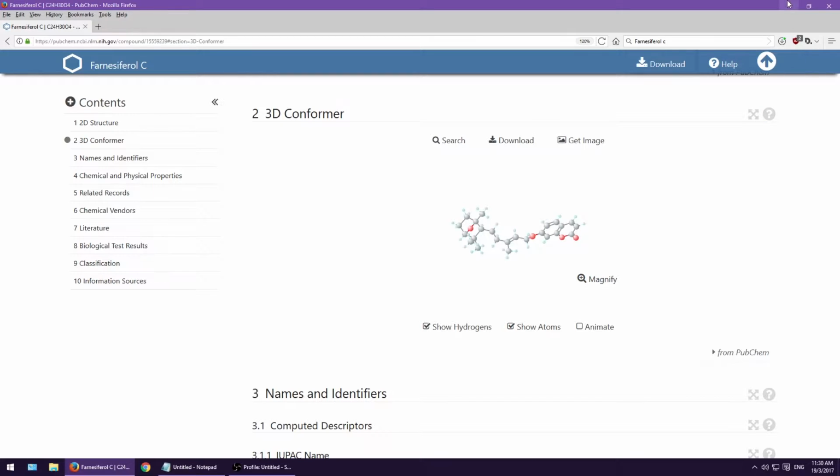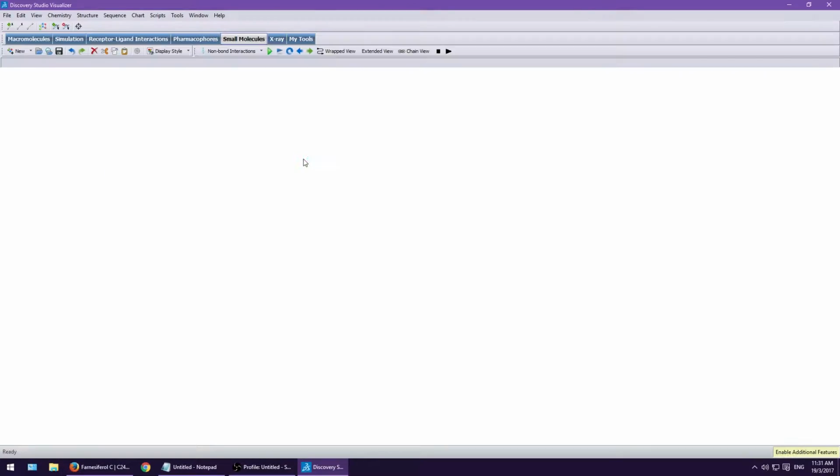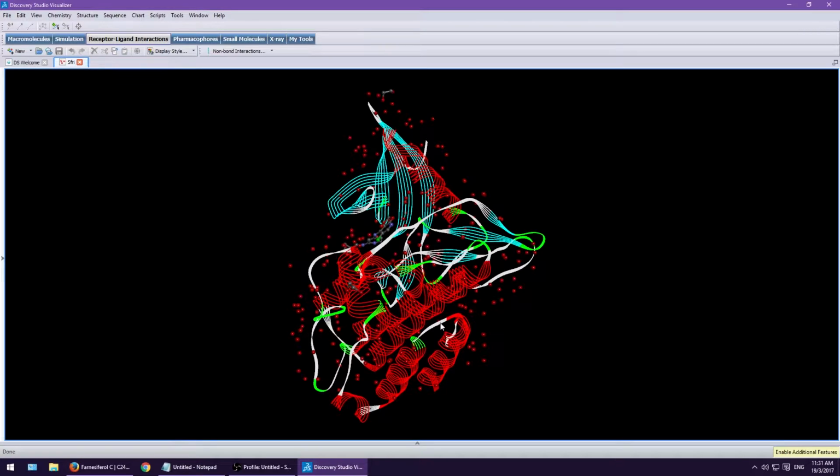Save it, and make sure you have Discovery Studio Visualizer installed, and we're going to use it to process both of the files first. The first one I'm going to process is the macromolecule, so open this. And we want to remove all of the ligands that are currently bound to this protein. So I go to Scripts, Selection, select ligands, and delete them all.